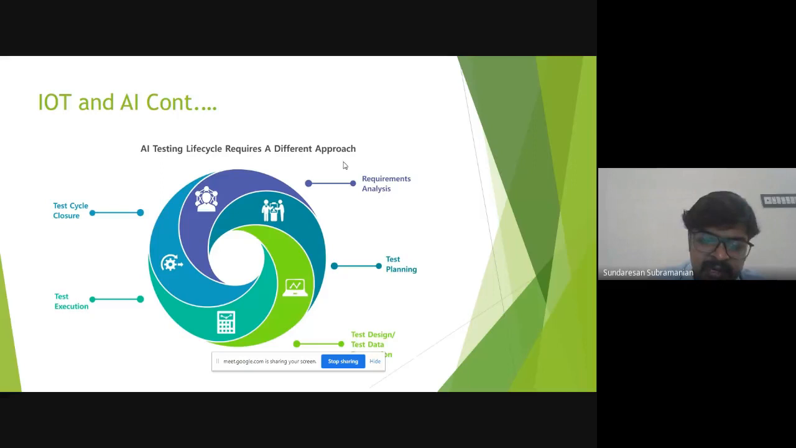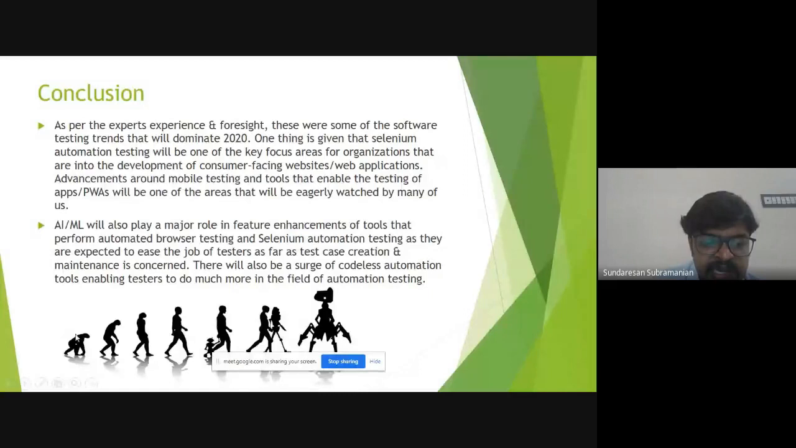So what is the conclusion here? You could see the picture, right? We started as a beginner, like an ape, and now we are running along with a robot. In future, everything will be controlled by a robot.